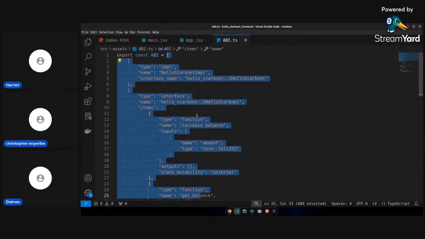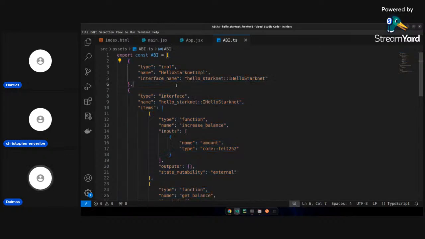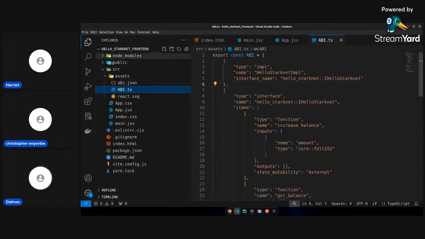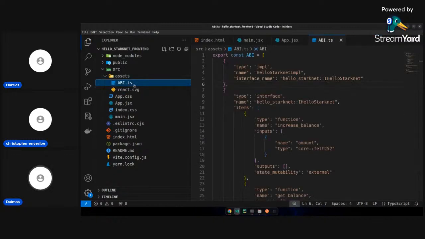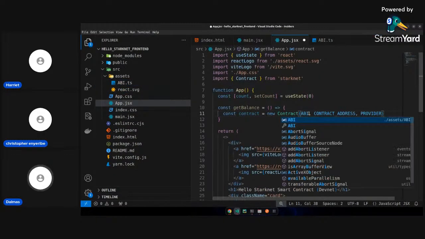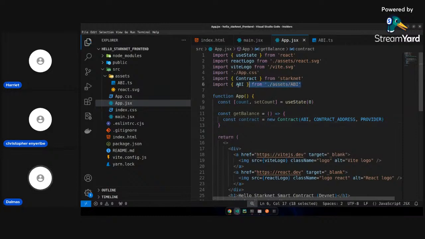Like now, it's like a map of our contract. So we have an ABI. Next is the contract address. So we need to import our ABI first. So let me go here first. I need to delete this one. We don't need it. I need to import the ABI from the ABI file. So ABI, and it has been imported from assets abi.